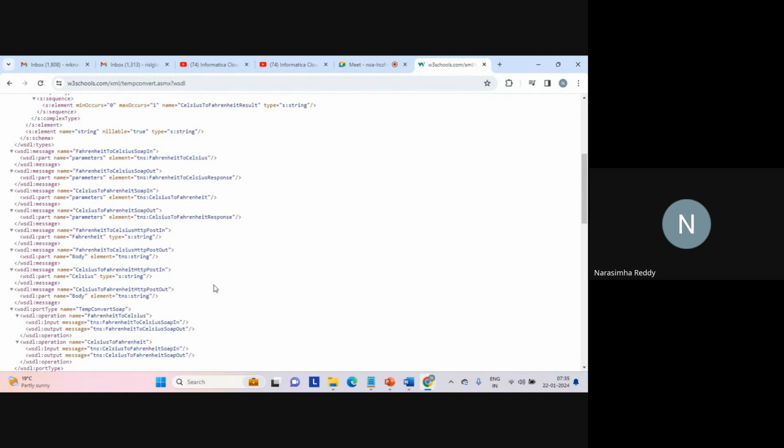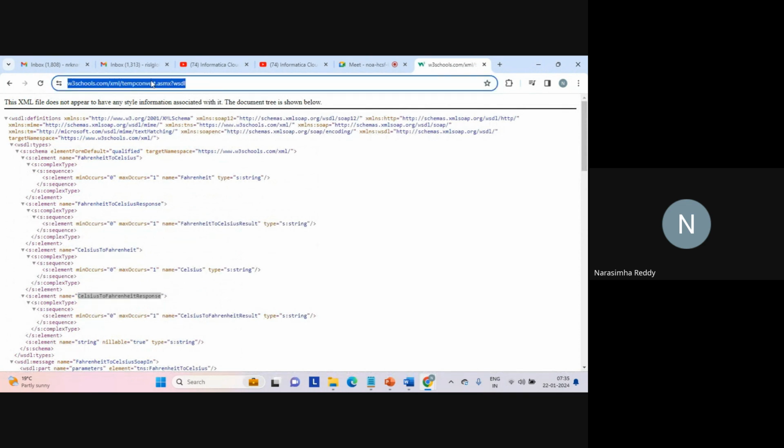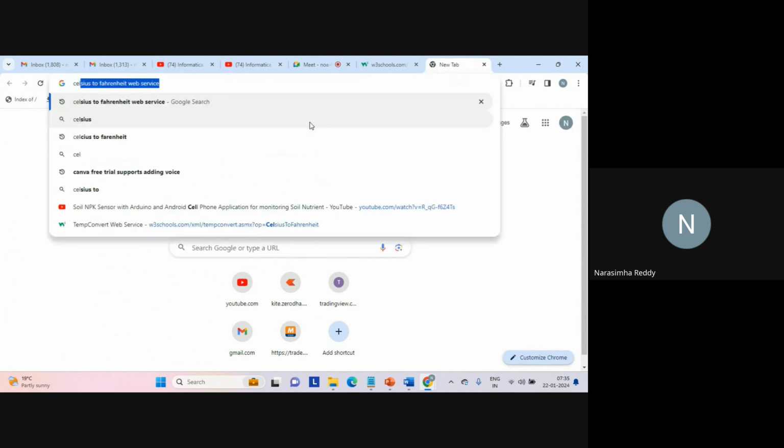So now we have seen theoretically what WSDL would contain, and practically we have seen it as part of this W3Schools service, specific to conversion, from one to another, Celsius to Fahrenheit or Fahrenheit to Celsius. Now the question is how we can make use of this freely available W3Schools service within our IICS. That is going to be the next question, which means let me just open the formula here.